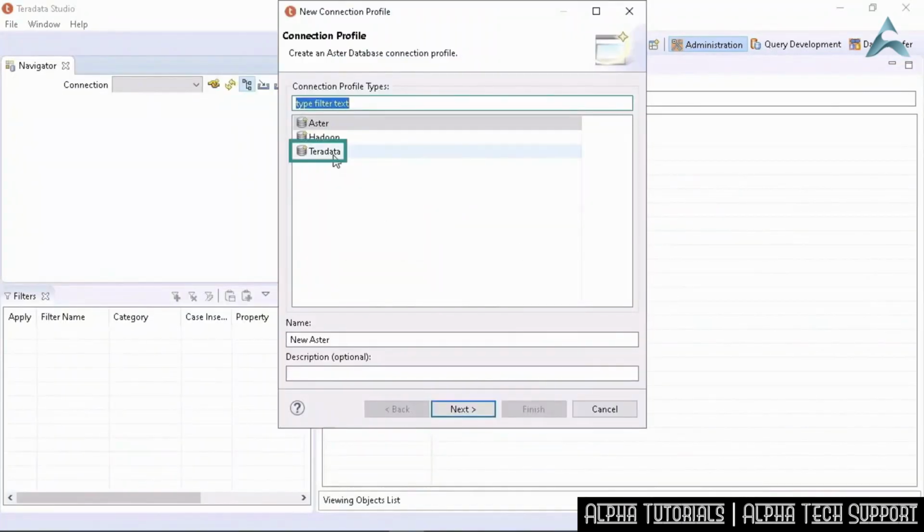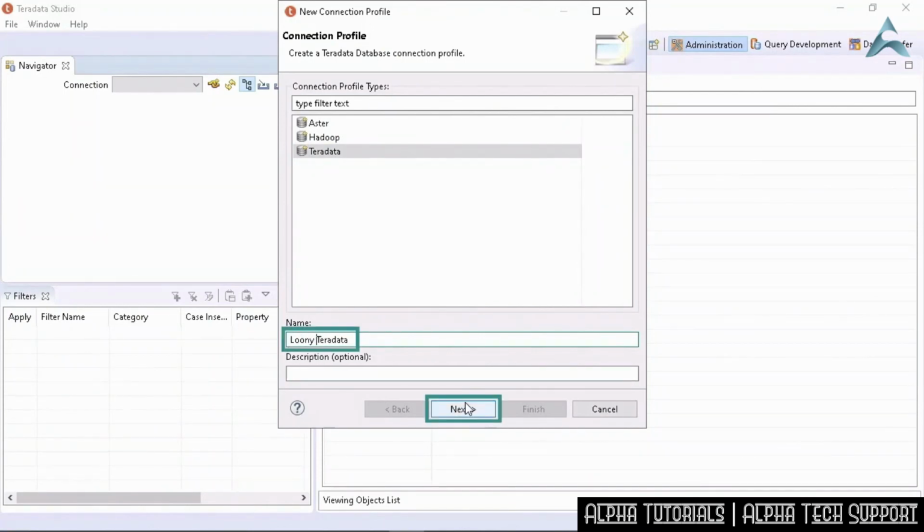Then from the connection profile settings, let's choose Teradata and then set a name for the new Teradata connection we are about to create. I'll again call this Looney Teradata and then hit next.